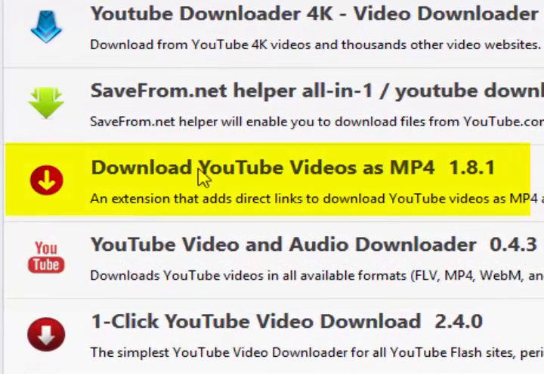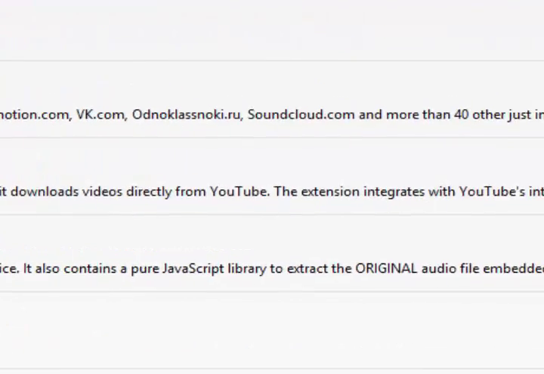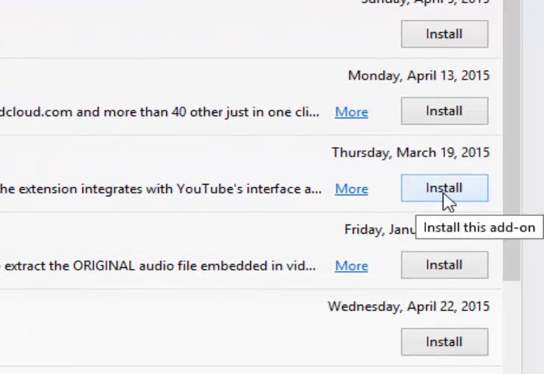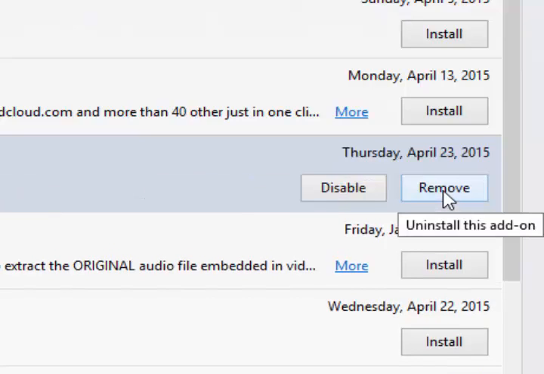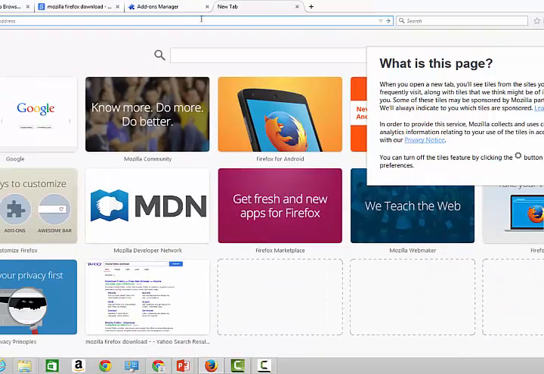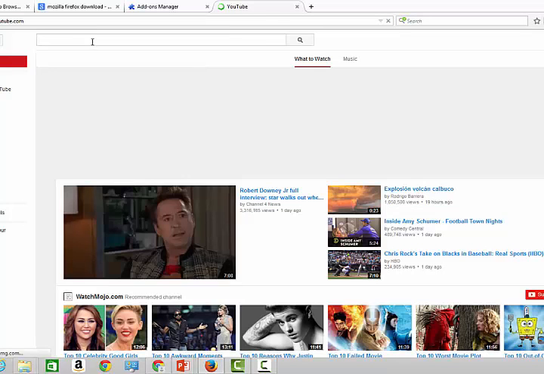I prefer this one, Download YouTube Videos as an MP4. Come over to the right-hand side and go ahead and install it. So it was really that easy. Now, let's go to YouTube. You may have to close the Firefox browser and reopen it to find it, but let's just see how this goes.